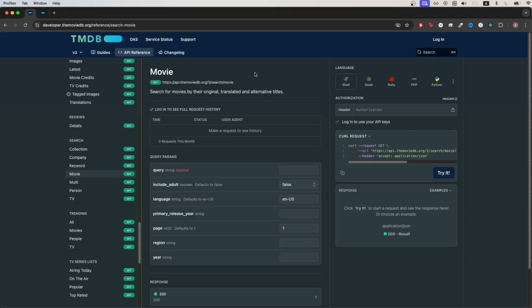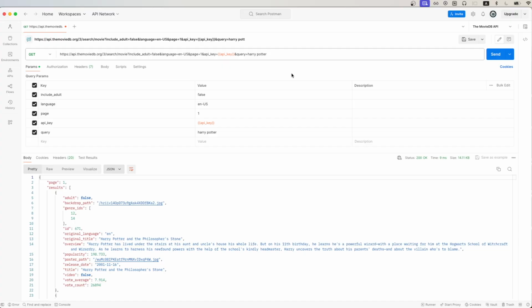In today's tutorial, I will show you how to use the Movie Database API to search for movies and TV shows. This is what the final result will look like once you have everything set up. Here, I'm using Postman, which is a free API client that you can download so that you can easily follow along. In this specific example, I'm looking up all movies that have Harry Potter in their title.